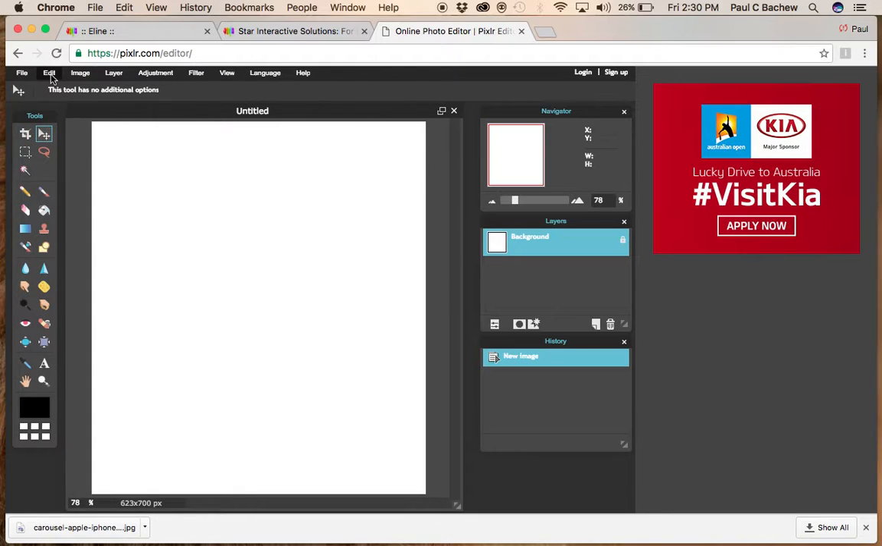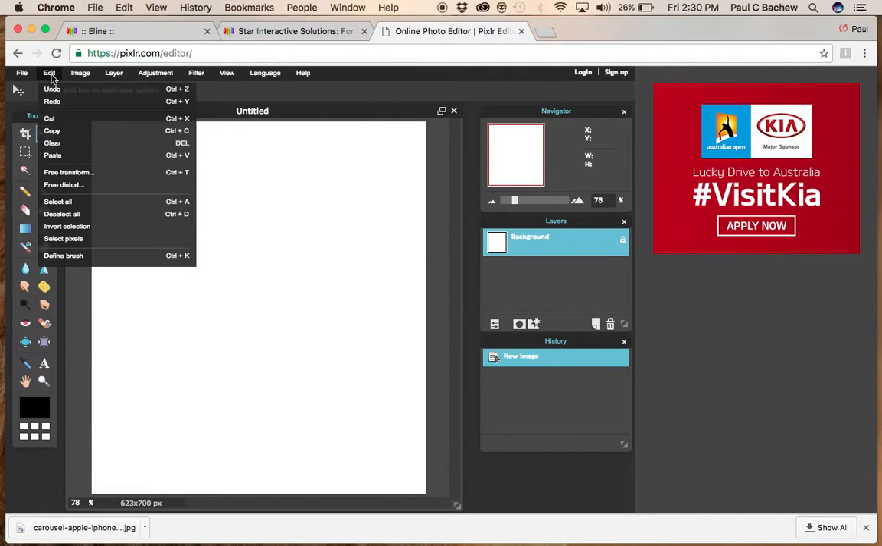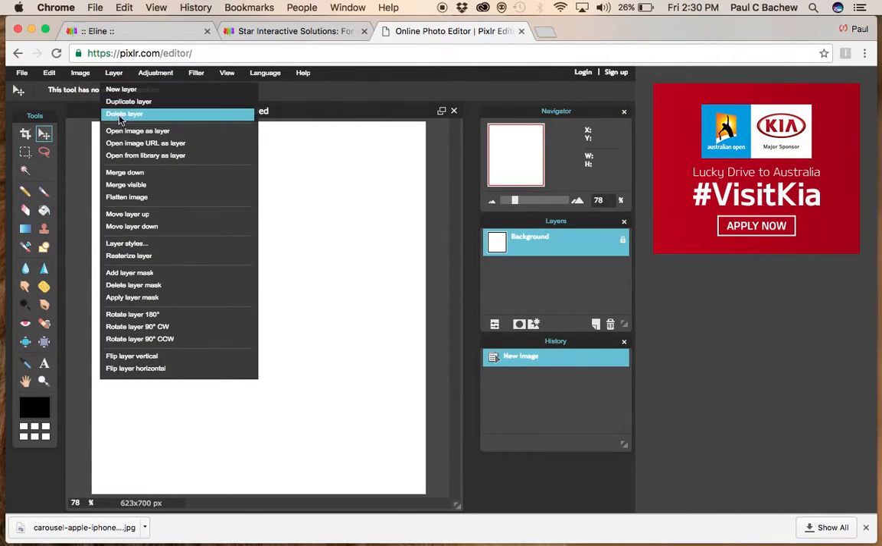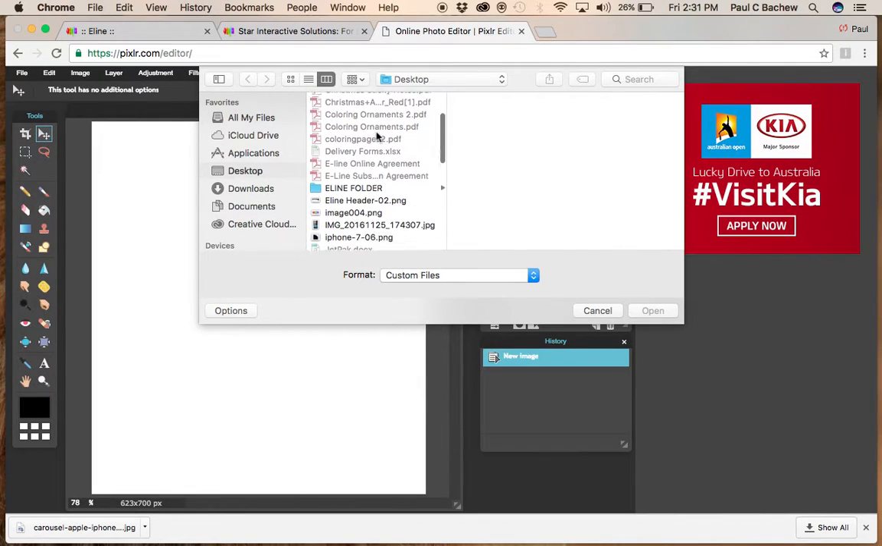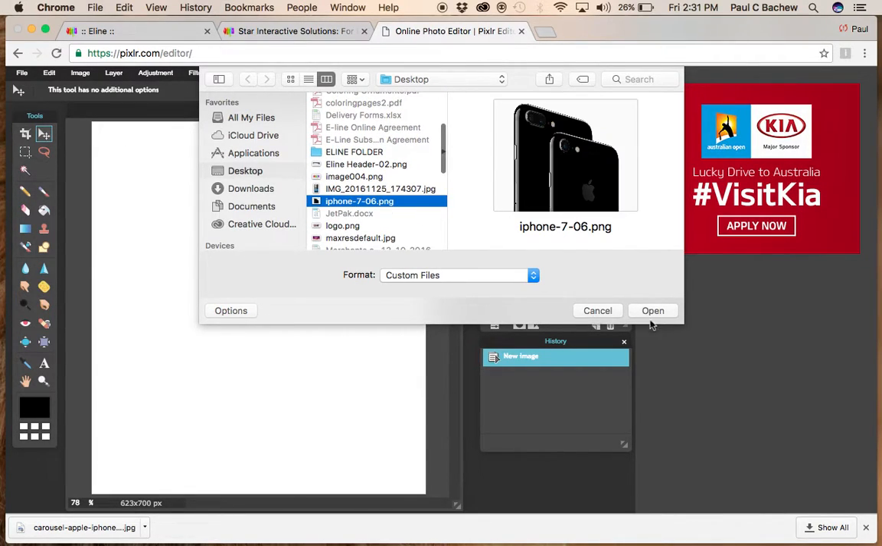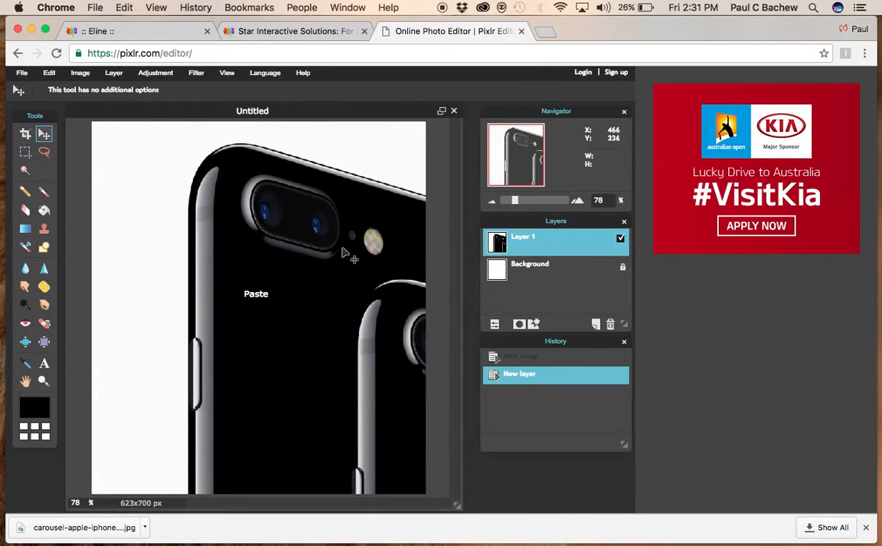Okay, so I'm going to go to edit. Actually, I'm going to go to layer, open an image as a layer. I have the image already saved on my computer, so I'm going to open the image as a layer. I'm going to get the picture that I chose. Okay. As you can see here, it's pretty big.